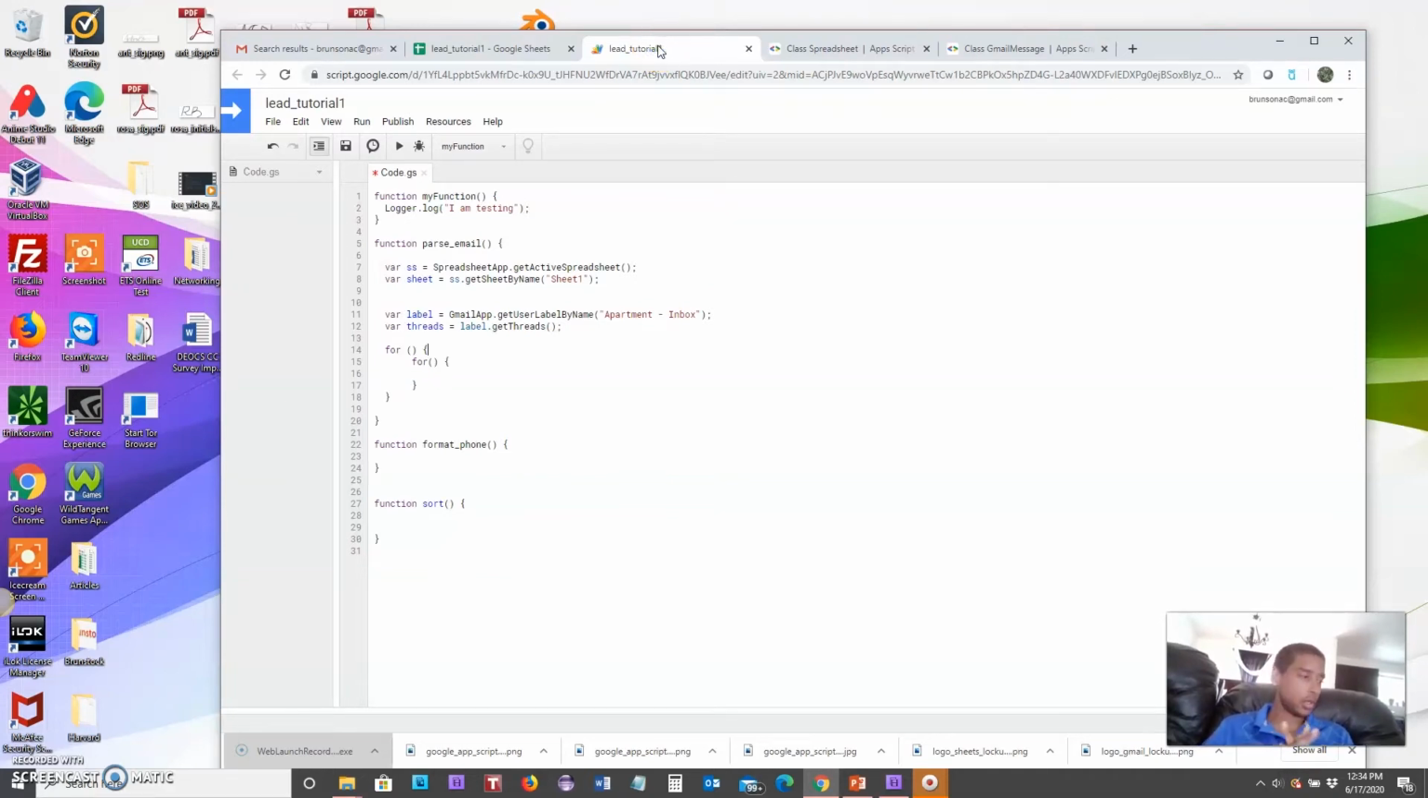This is part 2 of our series where we're talking about how to read our email with Google Apps Script and put that email into a Google Sheet. And we're not just going to dump the data, we're actually going to format it a little bit.